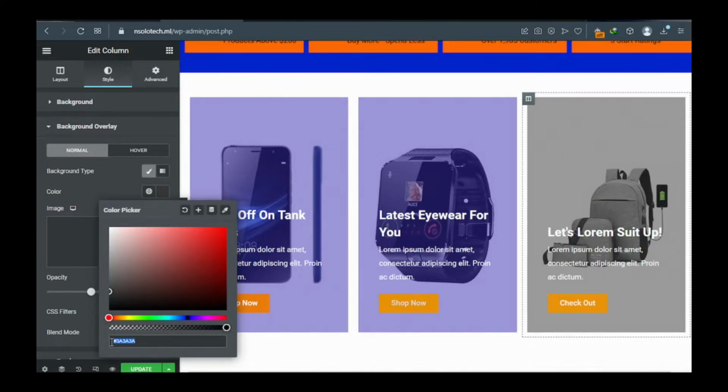It is always a good practice to copy your color code and apply it on your web page to make it look consistent. If not, you have different colors. Okay, this may look darker than this. You see that? Now finally, click on update changes to apply the changes.